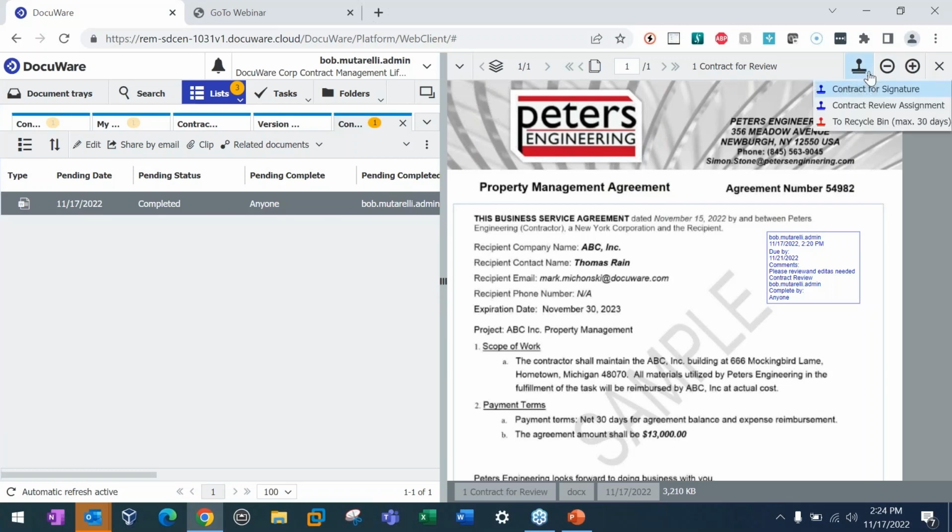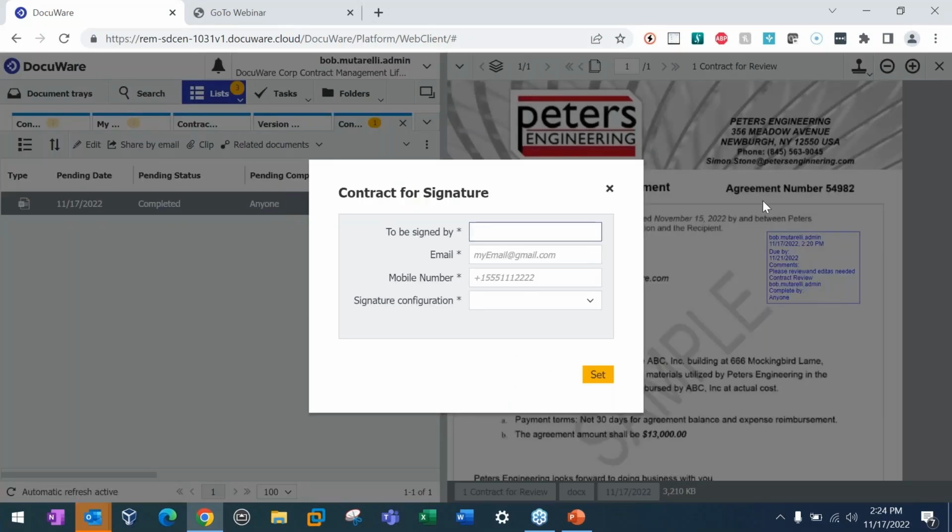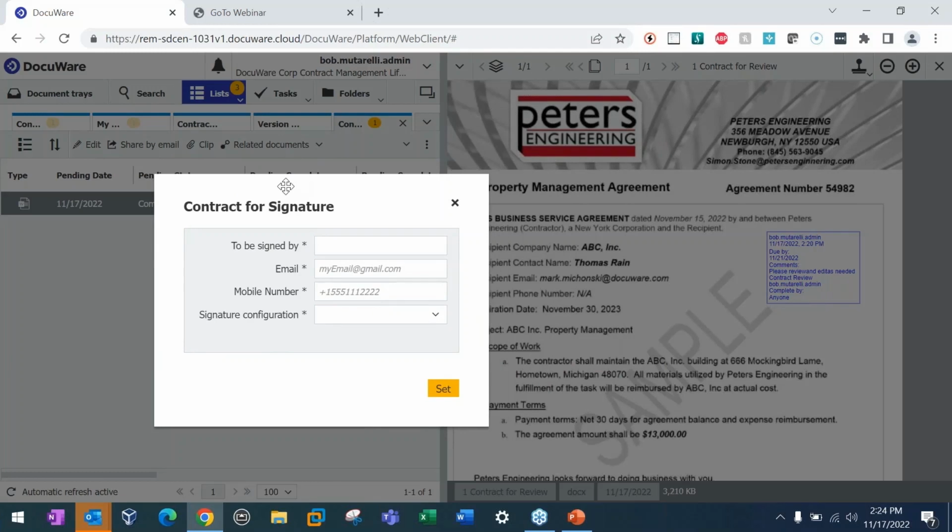And I'll do that same process that we saw earlier, where I'll grab from my stamp drawer a stamp that will assign this for signature, and I'm going to manually type in, this is for going to Thomas Rain, and I'm going to type in my email address so that it will go directly to me. And we're going to see a live DocuSign session here in a second.